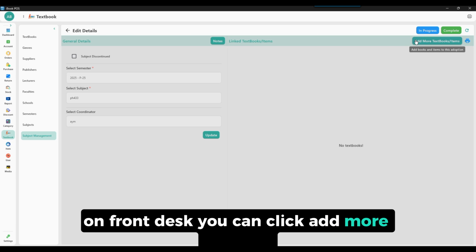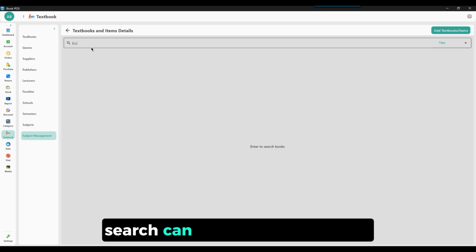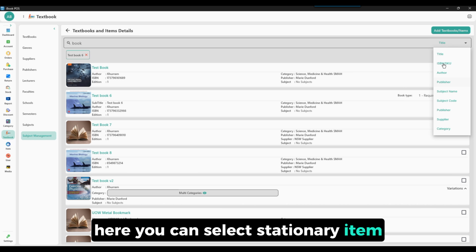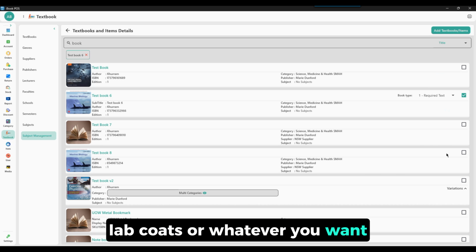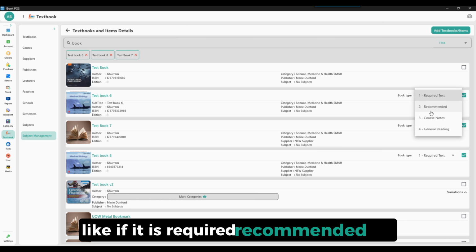You can click the add more textbook or item button to add some items or books to this subject. Search can be done using book title, book ISBN, or item SKU, and so on. Here you can select stationery items, lab coats, or whatever you want. After searching, click on the checkbox and select the type, like if it is required, recommended, etc.